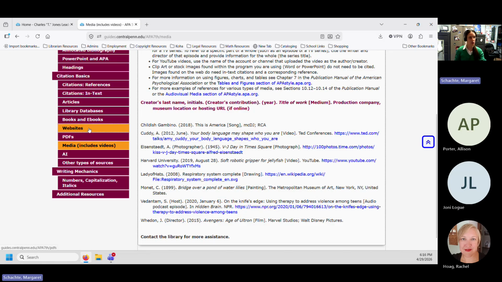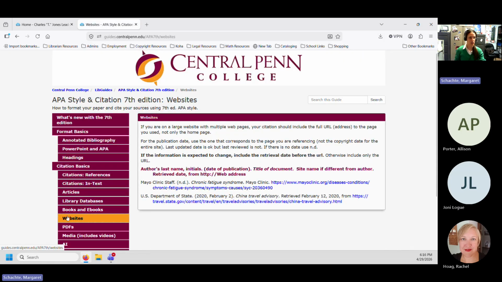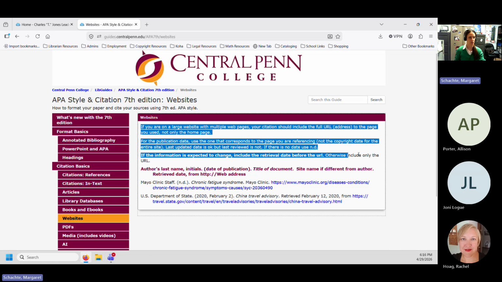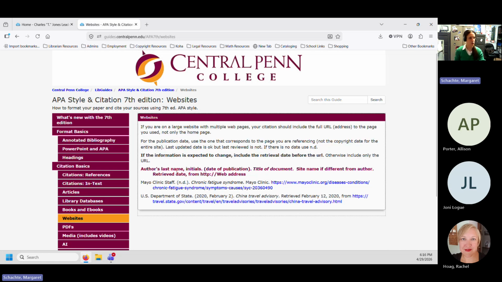Now let's imagine maybe you're also citing a website. You would just click where it says websites. Again, at the top, you just have some advice on common questions people tend to have. Under that in the purple, what information you need, in what order, where's the punctuation, what's in italics, and then below that, you have 2 examples.